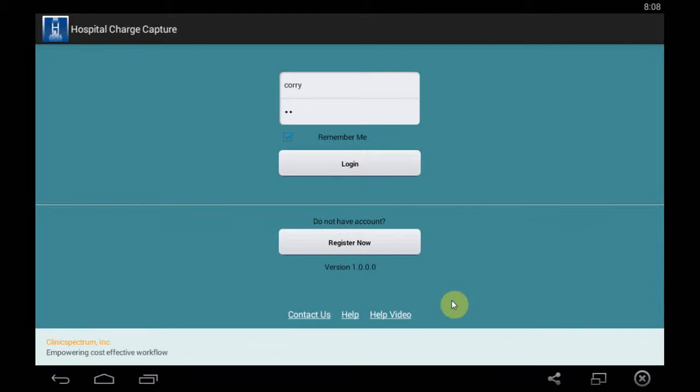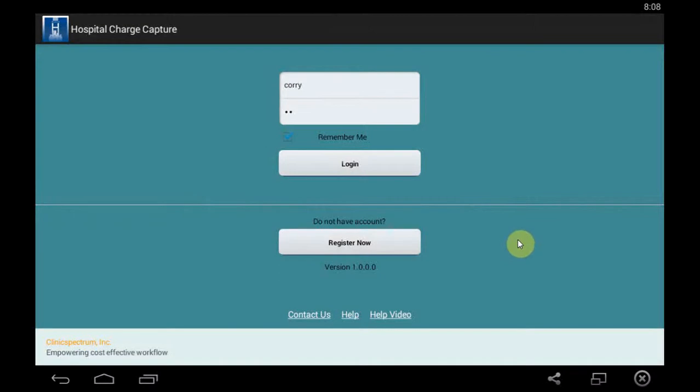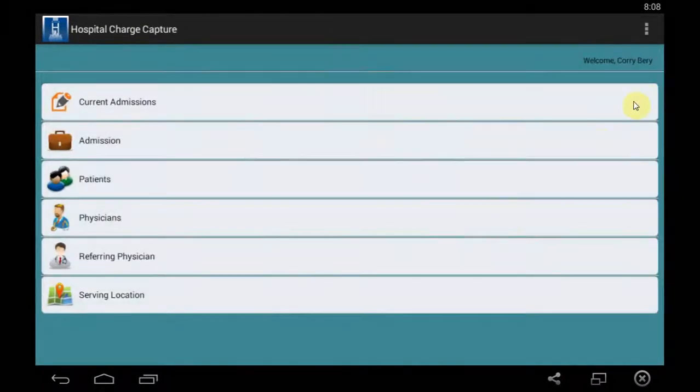Now let me show you the application using existing user login credentials. So let's click on login. Once you log in to the application, your name will appear here. There are various sections that appear on the screen.